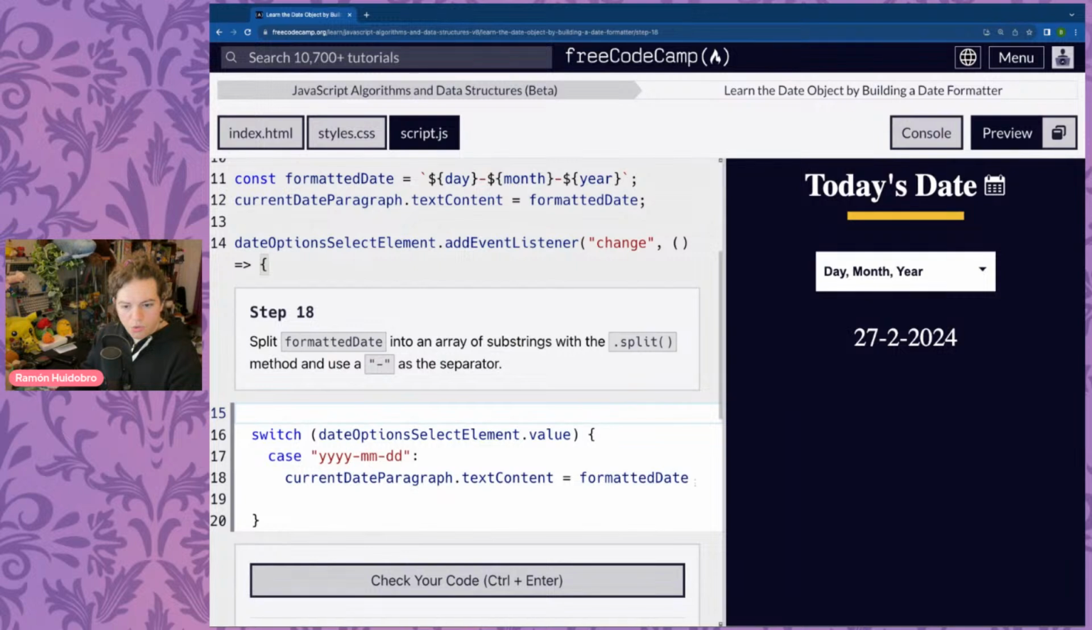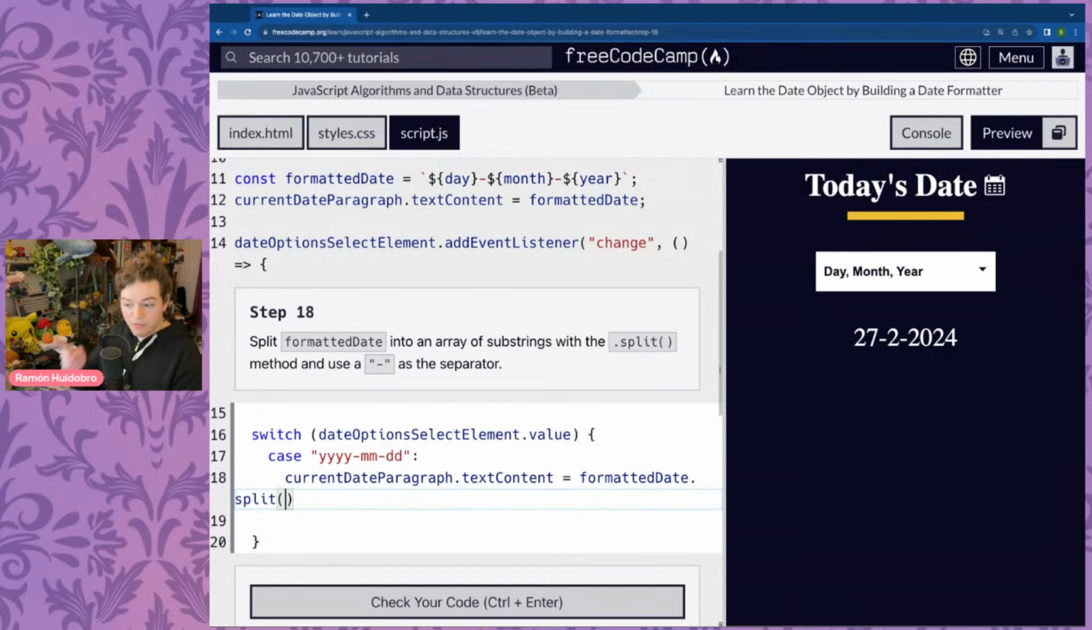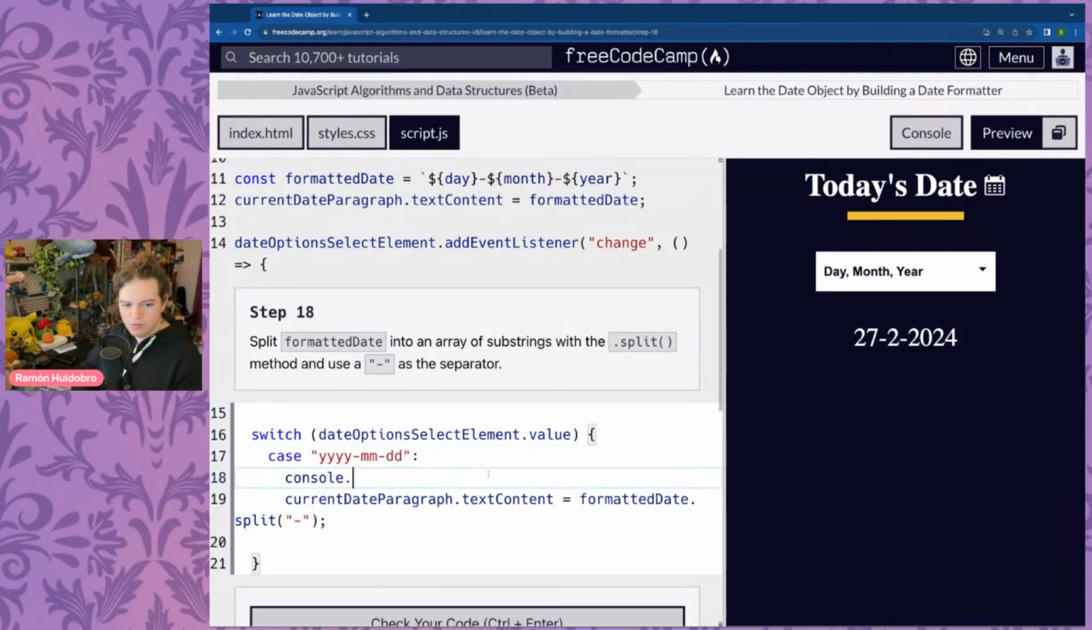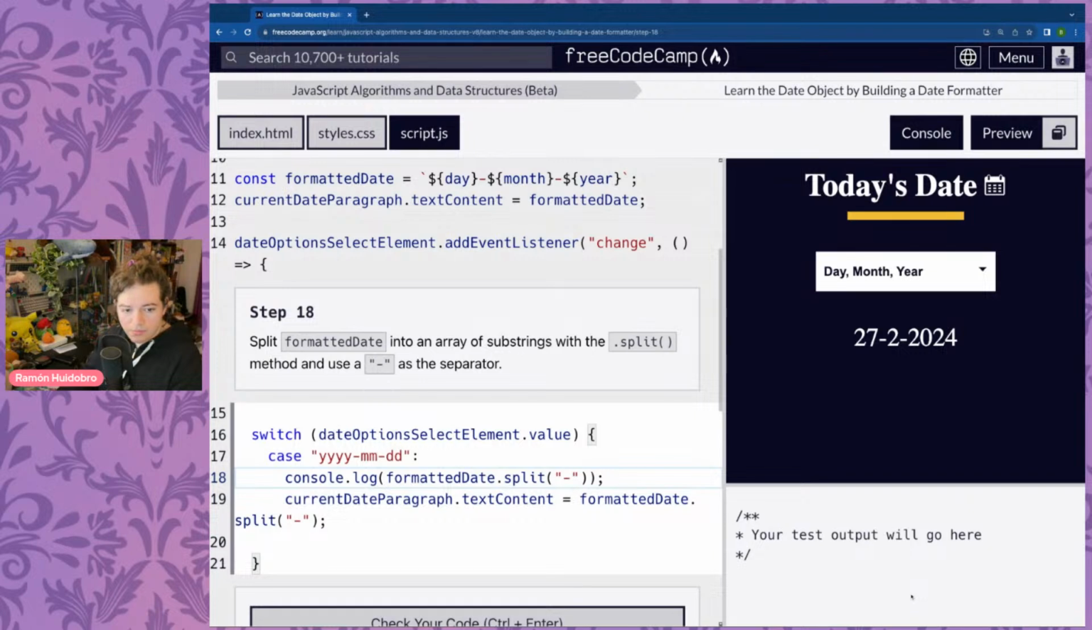Cool. So in our expression, we're going to call split. We've used split before, I believe. Yes, we have, using dash as a separator. But why take my word for it that we've done it before? Let's console log formatted date dot split with the dash as a separator. See what that gives us. All right, there we go.